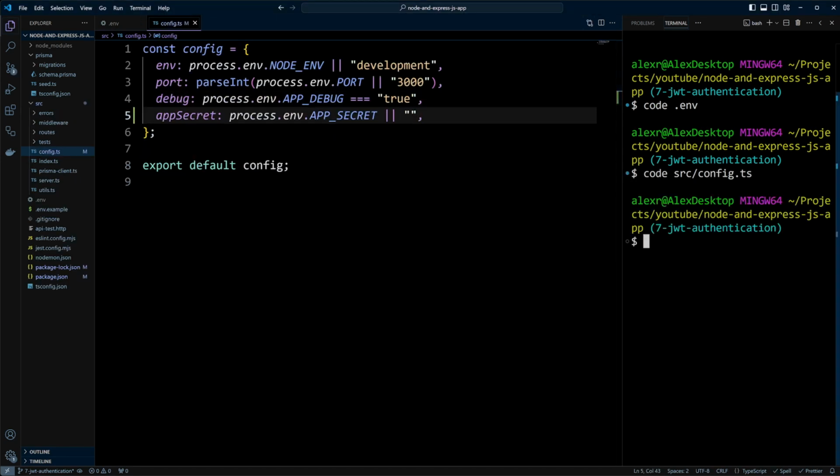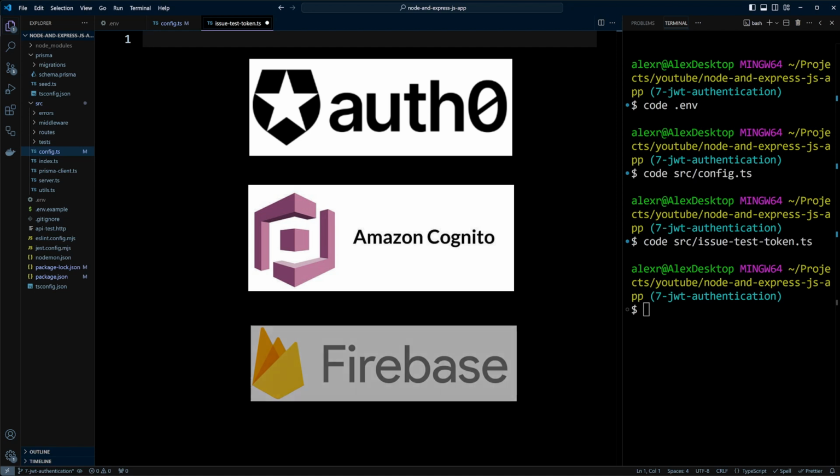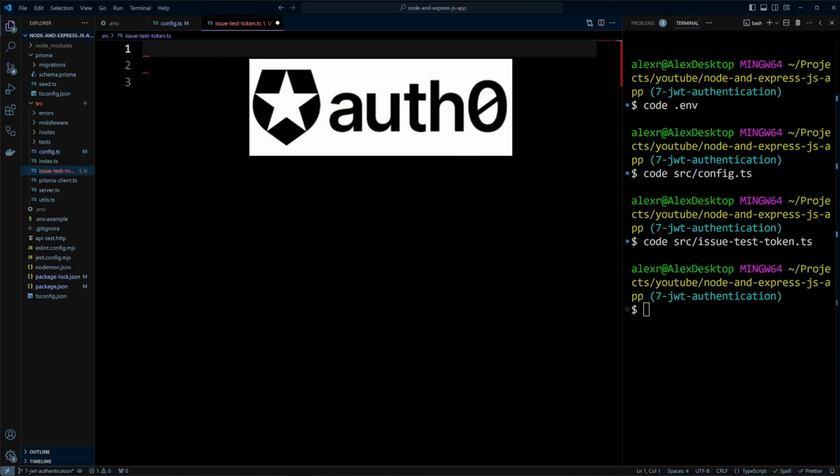Now we're going to simulate an authentication server that will issue us a JSON Web Token. Let's create a file issue-test-token.ts in the src directory. If you are wondering how to create an actual authentication server in real life, well, the answer is don't. Don't try to do this because there are other options available that are secure and have a lot of features. Those options include Auth0, Cognito, Firebase, just to name a few. As a matter of fact, in the next video, we'll look at how to integrate Auth0 service with our API.